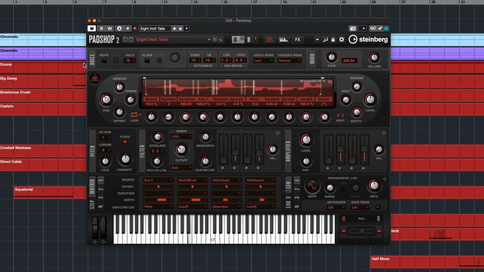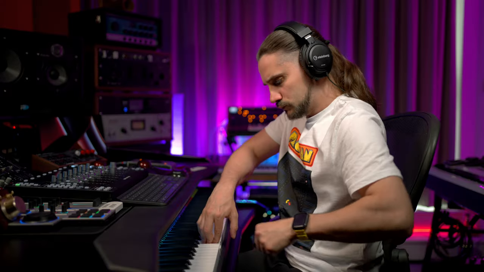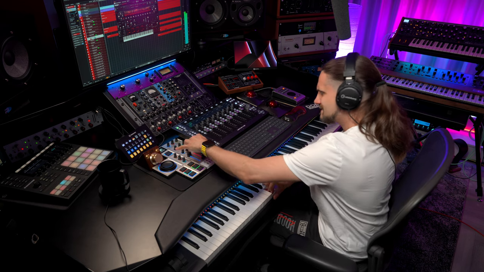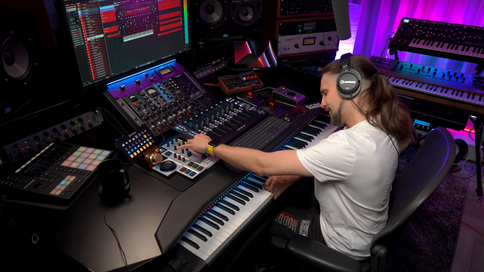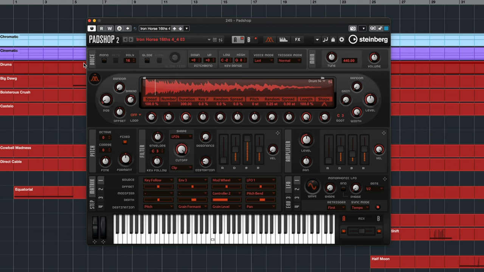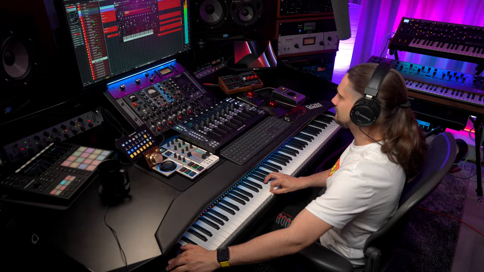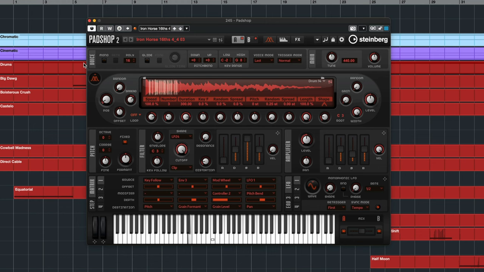Super, super fun. Having a lot of fun here. Okay, let's try the Iron Horse. I want to play something from every category, so let's move on to the pianos.